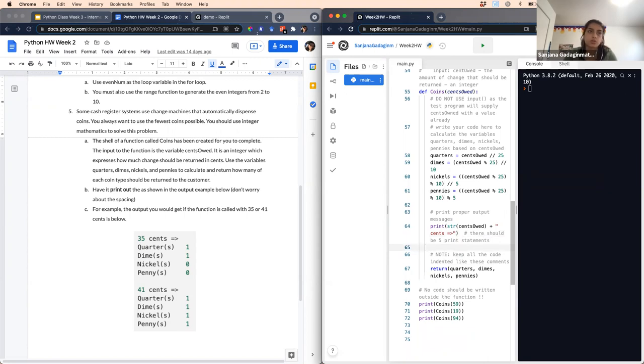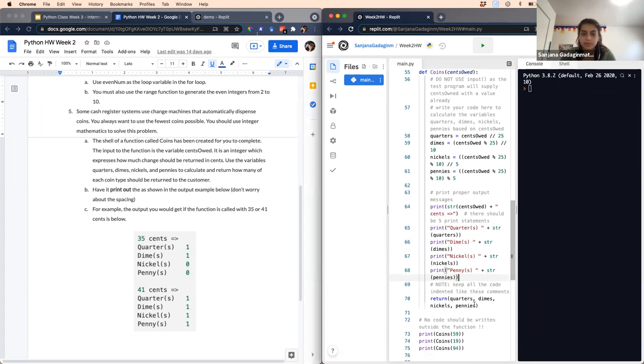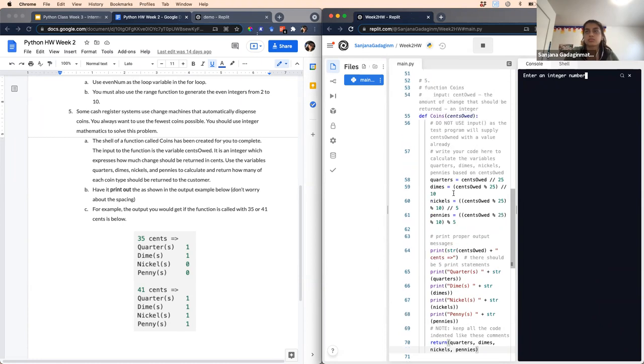the quarters, the dimes, the nickels, and the pennies. I won't write that out because that's a lot to write out, but this is how it's supposed to look. And the return statement goes below. So if we run this, oh, it's in it.